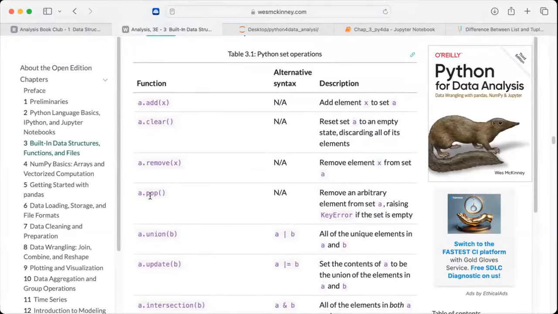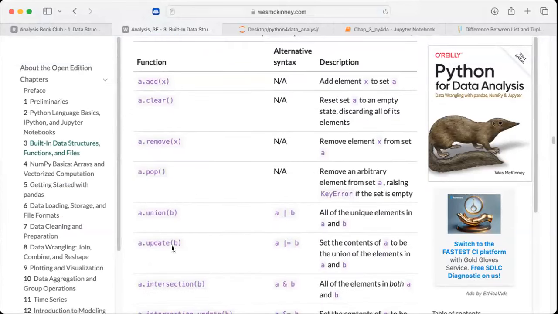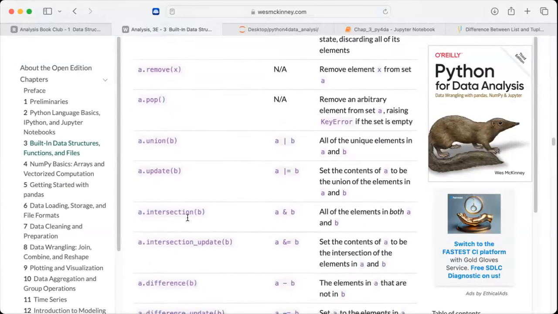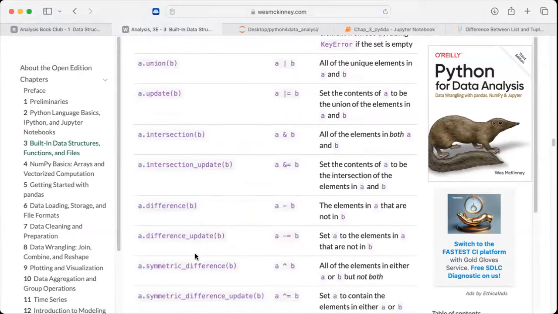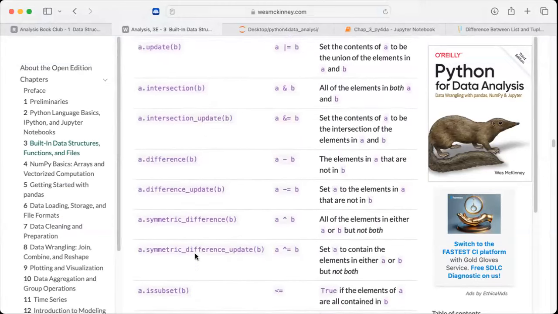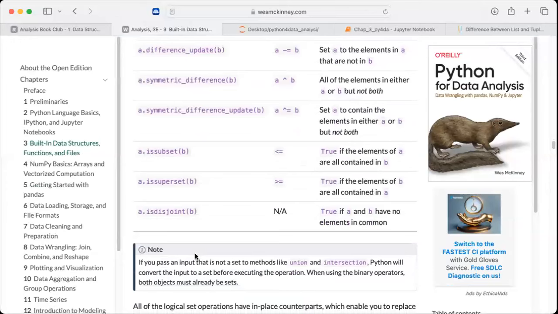We can see the pop. What pop basically does is remove an arbitrary element from set A, raising a key error if the set is empty. So if the set is empty, it indicates an error. Then you have the union, the update, intersection. So basically, there are a lot of functions we could use to operate with sets.